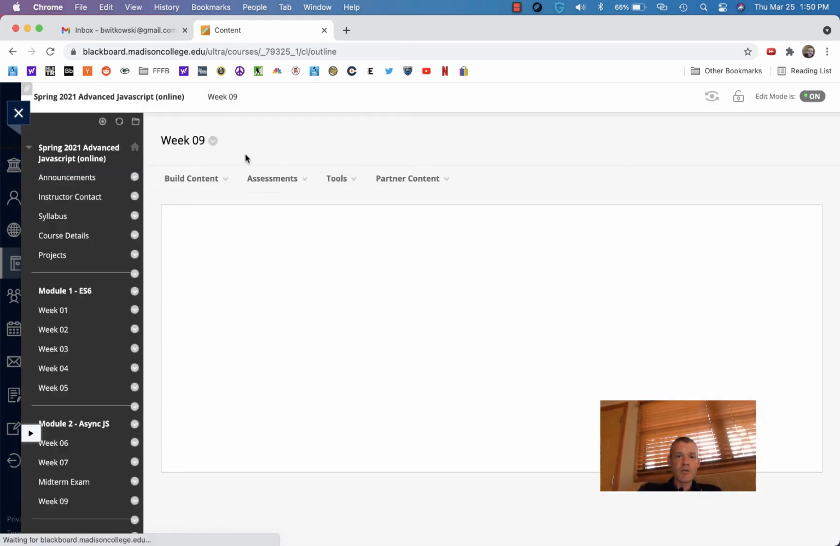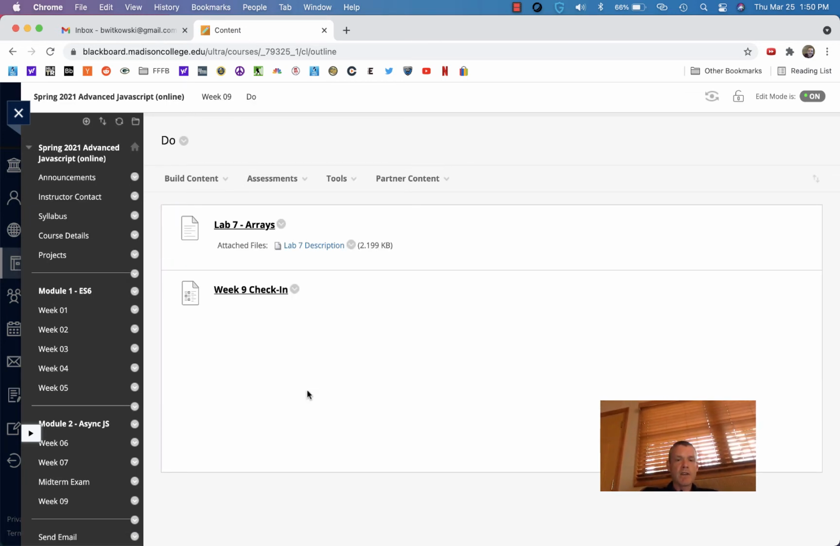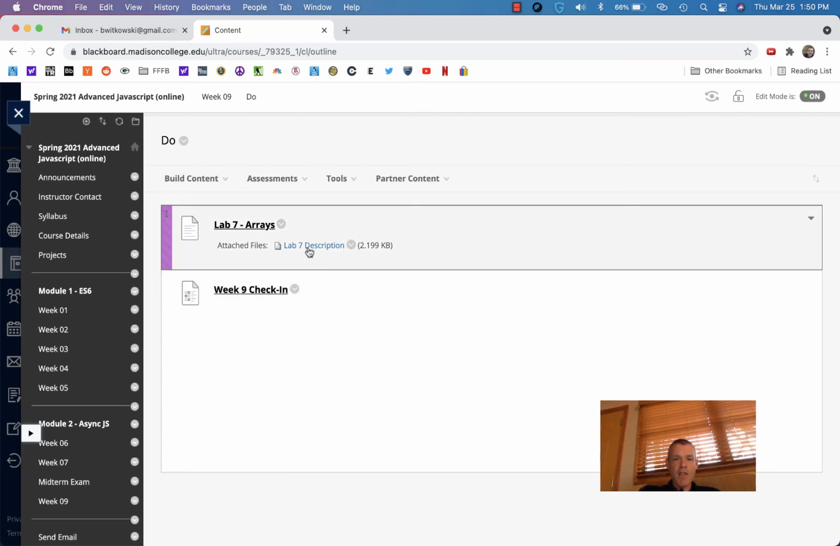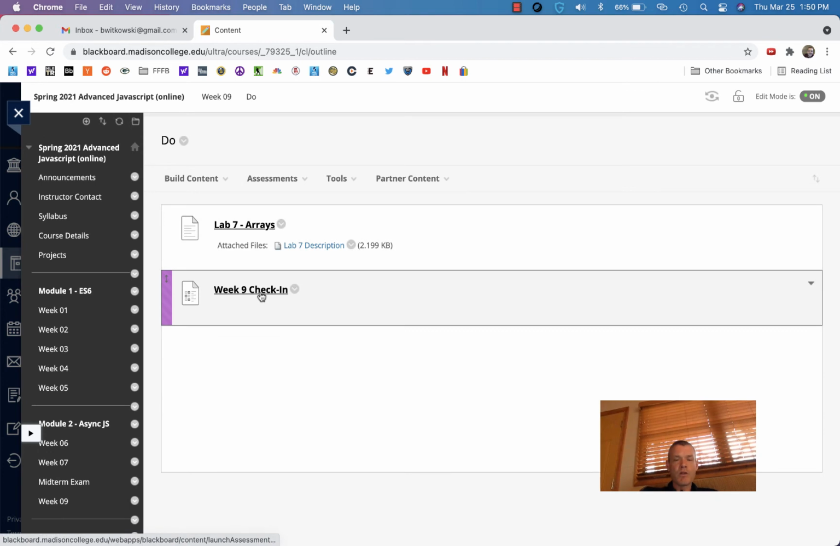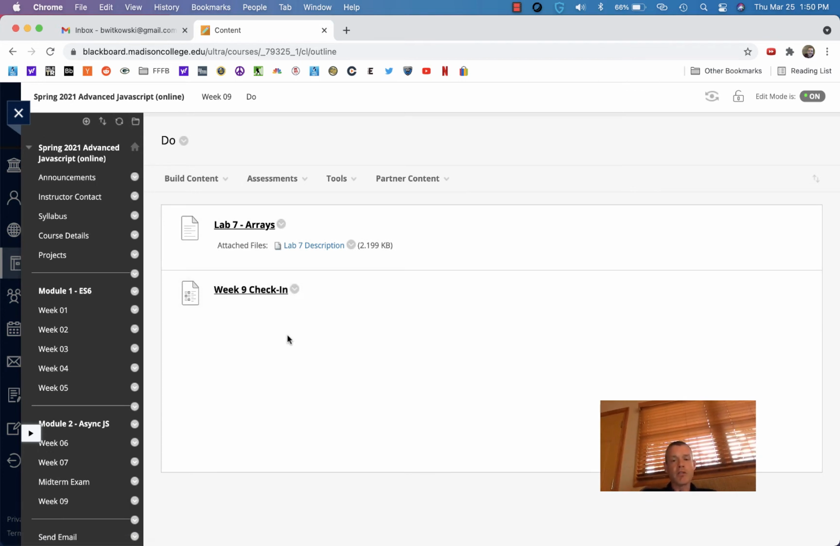And then lastly, in week 9, this gets back to more of a traditional week where we have a lab, which is going to be due on the 31st, so lab 7, the description's attached. And then we'll also have the week 9 check-in, which is also due on the 31st. So that's kind of what we're looking at for week 9.